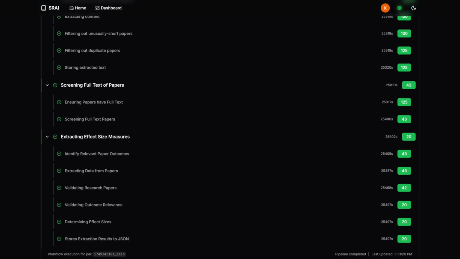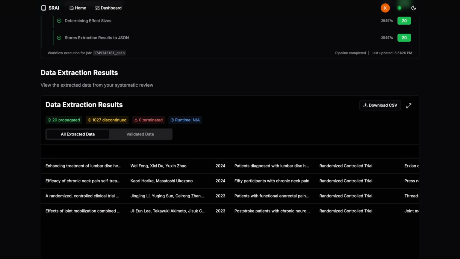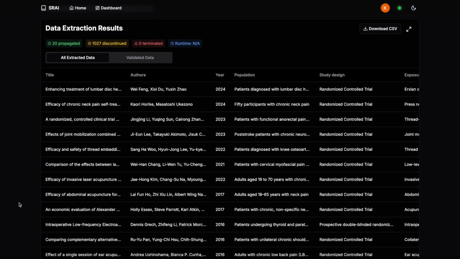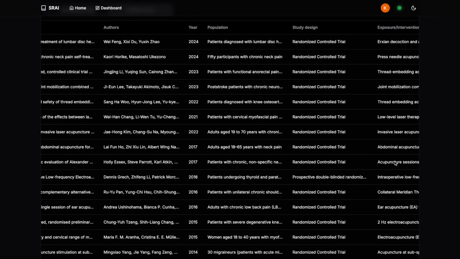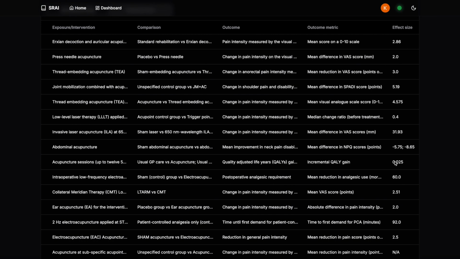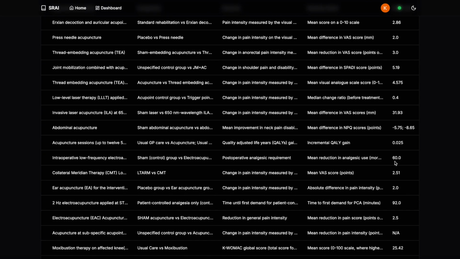And we're done. As you can see, we've made it through the entire pipeline and are left with 20 papers deemed relevant to our query on acupuncture and chronic pain. And here's the table with all the structured data that researchers need, including study designs, interventions, outcomes, and statistical measures. This is exactly what you're after in a systematic review, since it gives you clean, organized evidence that answers your research question. And best yet, it doesn't take a year to get there.